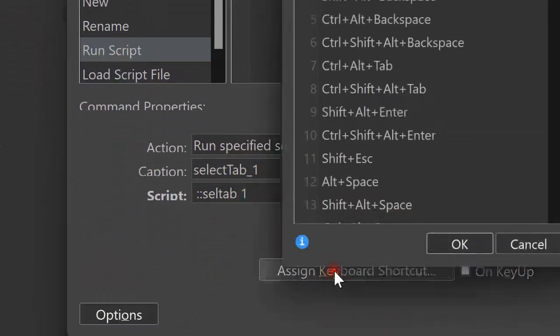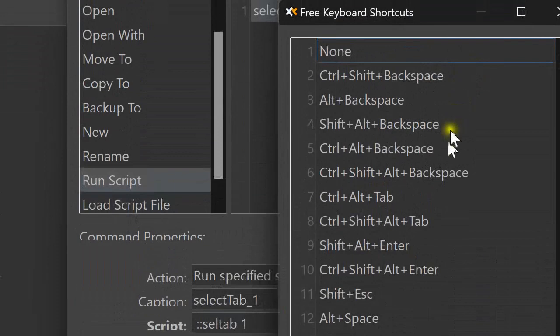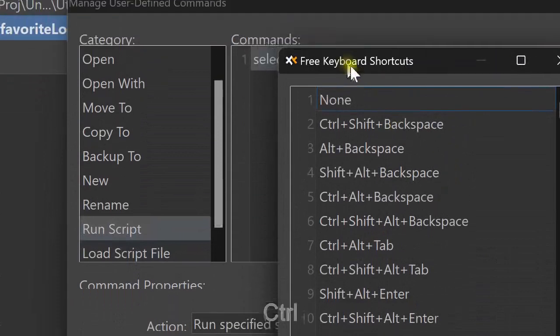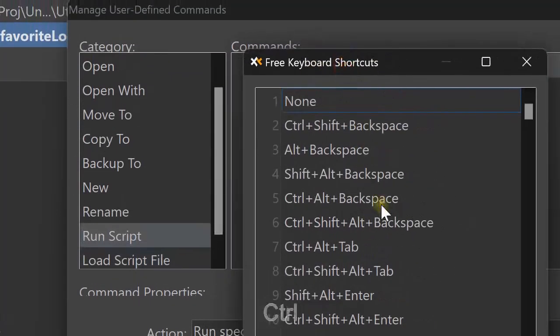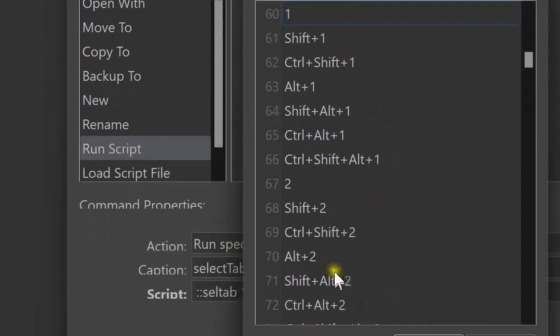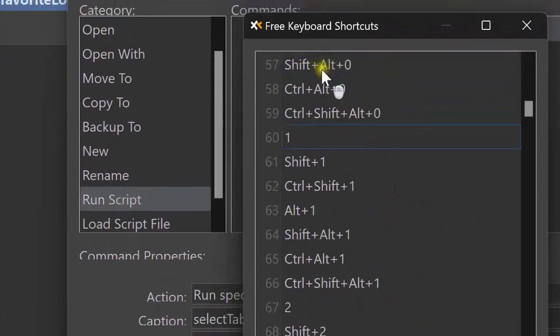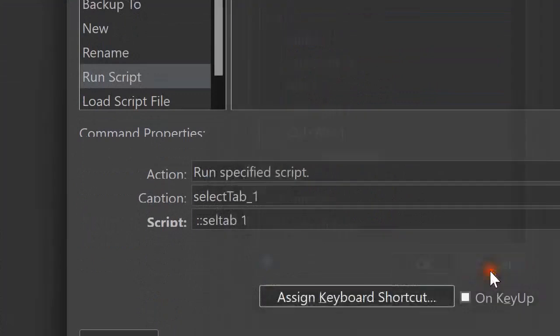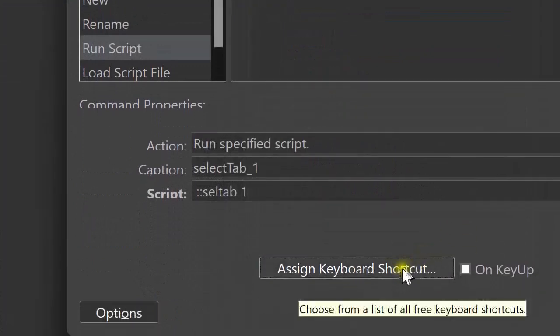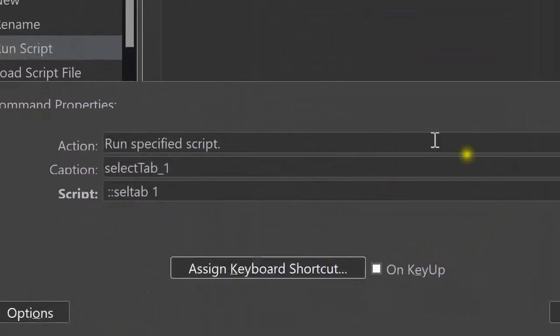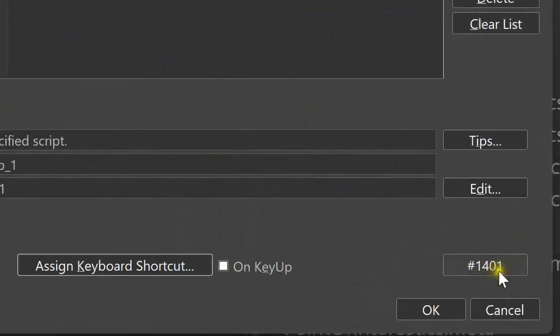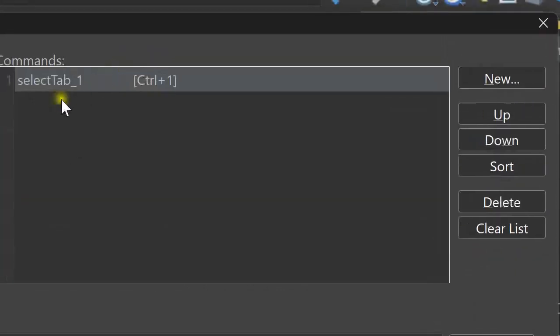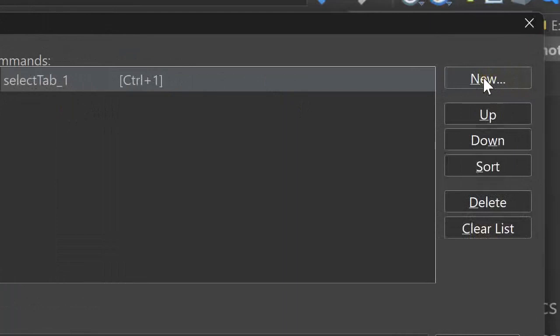So in my case I give a Control E for that. Okay, and then I press Control 1. It's not here because this is already assigned. So this one, I assign Control 1 to it. Right. And let's do another one.